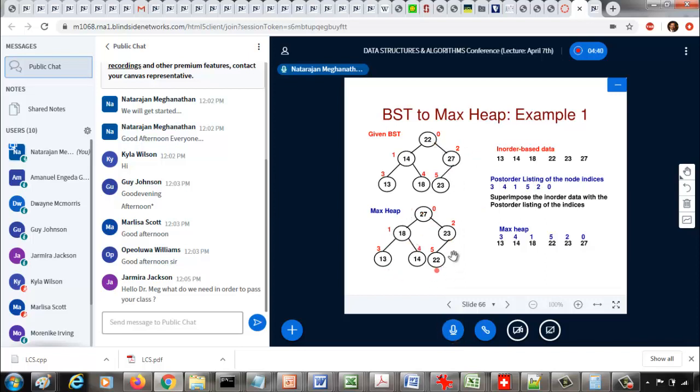So this is a max heap. You can cross check whether it satisfies the properties of a max heap. For a max heap, the data of any internal node should be greater than or equal to the data of its two child nodes. So for this node, the data is greater than or equal to its two child nodes, then 18 is greater than 13 and 14, 23 is greater than 22. So this is a max heap. Of course, we did not change the structure. In order for this to be a max heap, it also has to be an essentially complete binary tree.